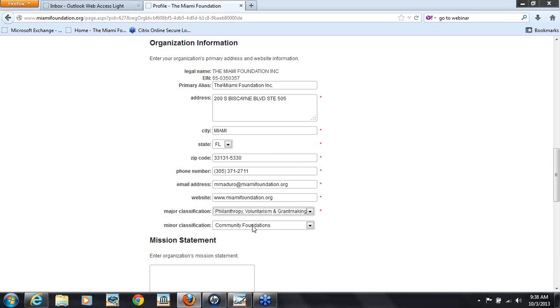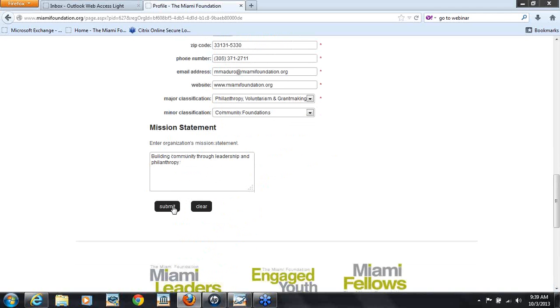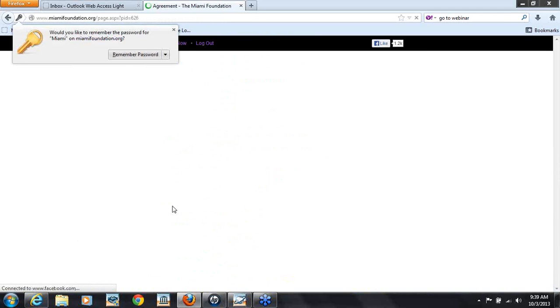The major classification and minor classification comes directly from GuideStar. This is how our organization is registered in GuideStar. You could go ahead and change it if you want to, but that should be your organization, how it's classified. Then I'm going to go ahead and enter my organization's mission statement here. It's an abridged version of our mission statement. And click Submit.